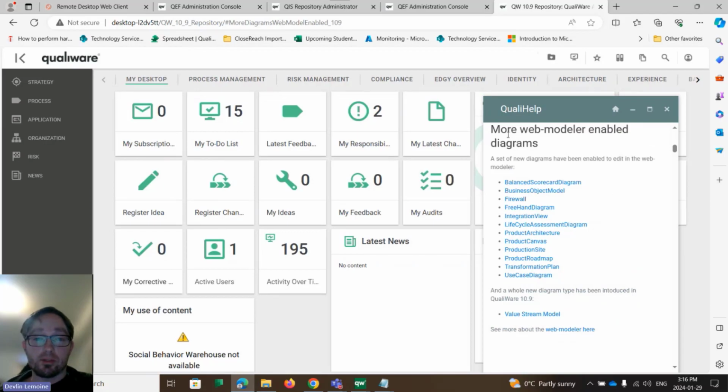So we can see that a couple of new web models got added in 10.9. There's about a dozen of them here. They're all listed on the release notes for 10.9. As well, we've got a brand new model, like a whole new model called the value stream model. So that's also a new feature for the web and for QLM as well. And that about covers what's new in the web modeler at this time. Any questions?